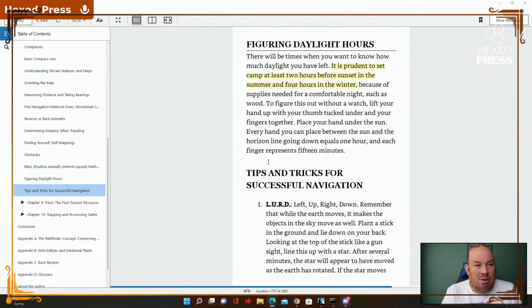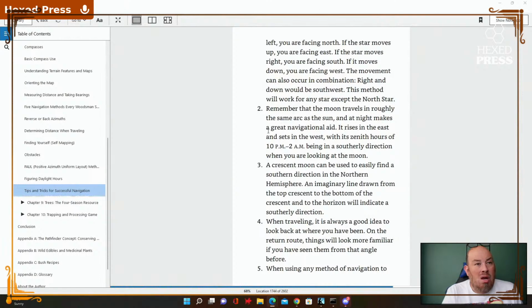All right, so let's see. Lie down. I'll plant a stick. Okay, so the moon, crescent moon. A crescent moon can be used to easily find a southern direction in the northern hemisphere. An imaginary line drawn from the top crescent to the bottom of the crescent to the horizon will indicate a southerly direction. So if the moon's like here on the horizon, and then you were to go, ooh, that's south, okay. More things I had no idea.